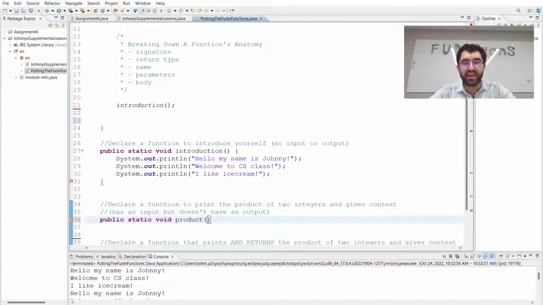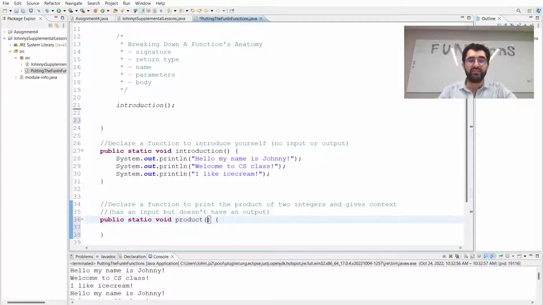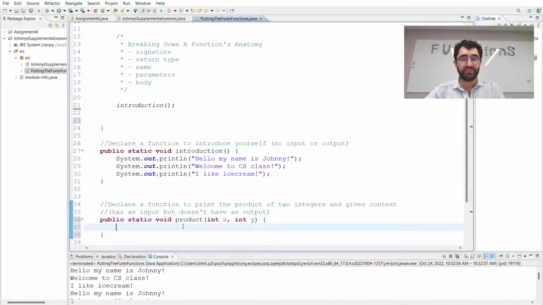Product, because I want to make a function to teach kids math, something that when we give it two integers, it's going to spit out not only the product, but also describe the process. Because we have two integers as our input, I would say int x, that's our first input, an integer named x, and int y. So this is saying there are two inputs, two parameters in our function. One of them is an integer named x, the other is an integer named y.